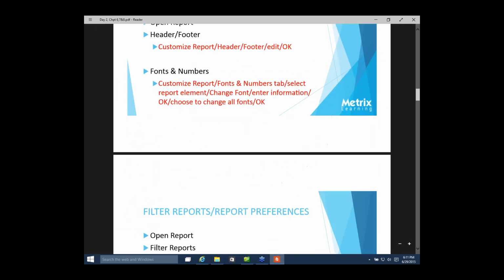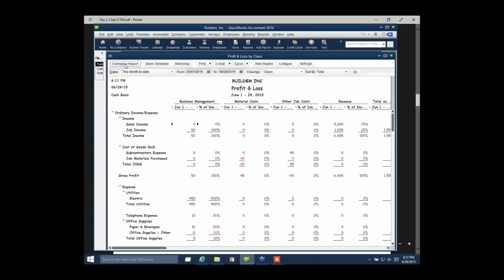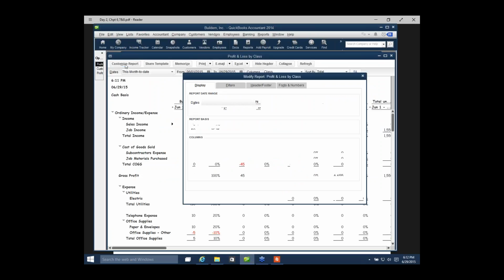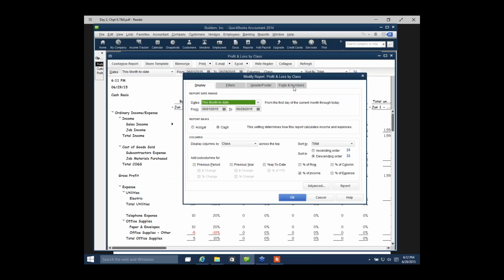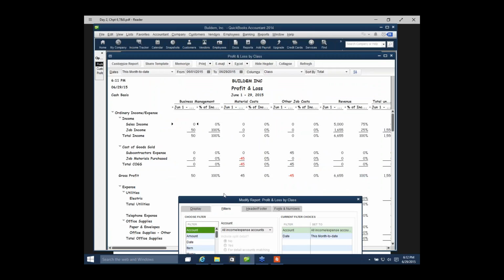Okay, filtering our reports and our report preferences. To filter reports, you would go to the Customize button, filter tabs, change appropriate information. Same path, but we'll go to filters instead of header and footer or fonts and numbers. Filters will extrapolate whatever information that you are looking for and that you want to analyze in the financial end of your business. So right now, let's see, we have this report.